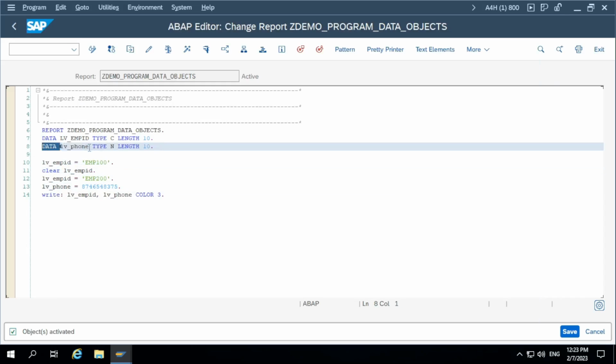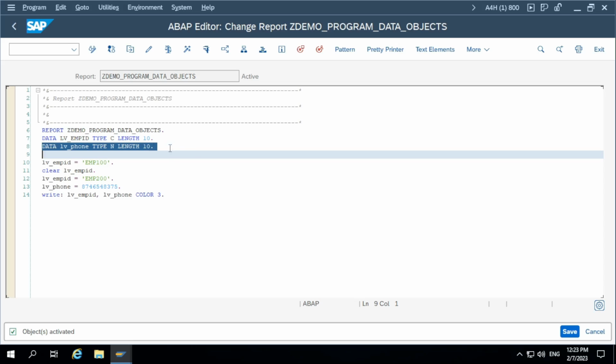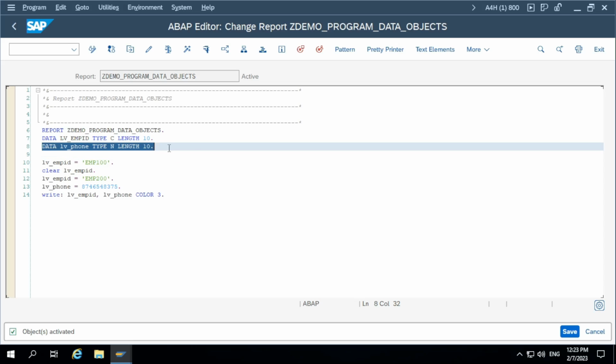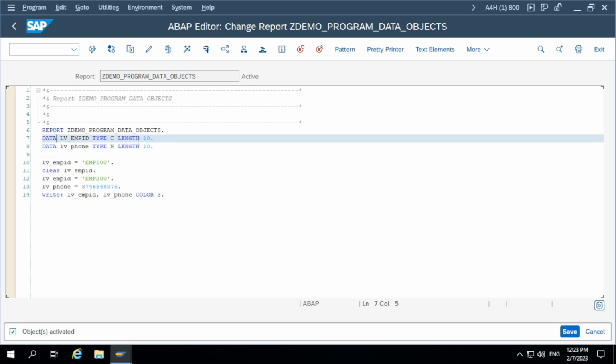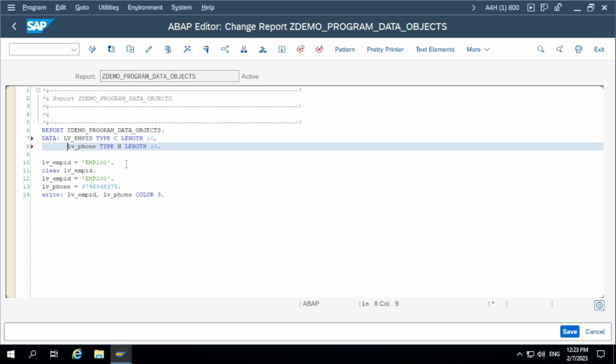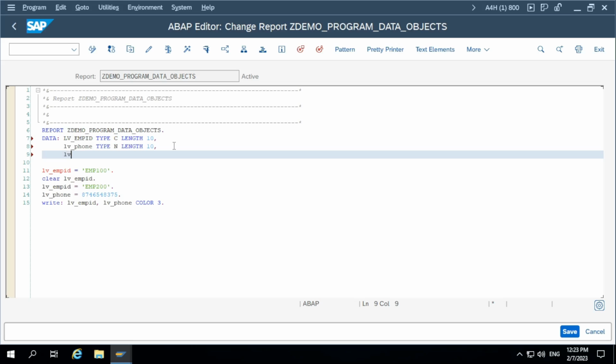Do we need to provide a data statement for every new variable declaration like this? No. You can use the chain operator here, and you don't need to use data for every line. Use a comma. So you can keep on declaring variables like this. For example, if you need to declare one more variable, for example, LV underscore Address.